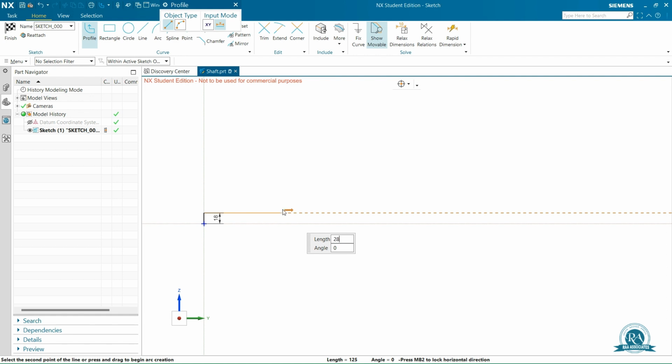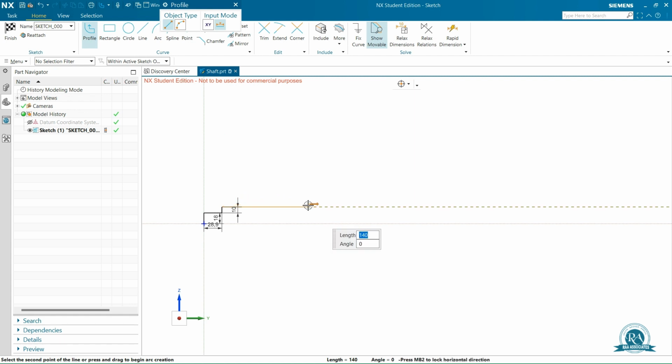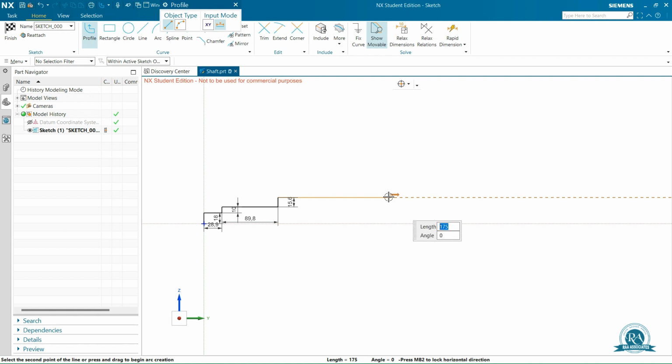Enter 28.9 length, angle 0. Enter 10 in the length, angle 90. Enter 89.8 in the length, angle 0. Enter 15.6 in the length, angle 90. Enter 24 in the length, angle 0. Enter 15.6 in the length and angle 270.